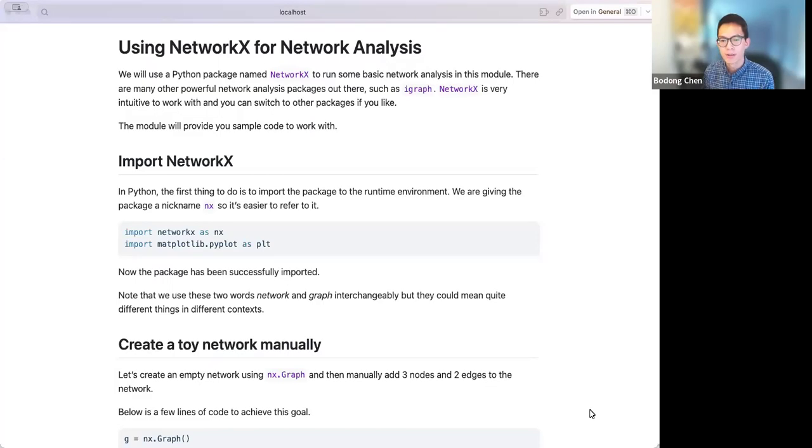In the journey of analyzing networks and social networks in this module, we're going to use a Python package named networkx to run some basic network analysis. The hope is using this package, you can get a better understanding of the general workflow of moving from a specific data set to creating a network and then conducting some network analysis and creating network visualizations for your own purposes. NetworkX is just one of the many options out there for network analysis.